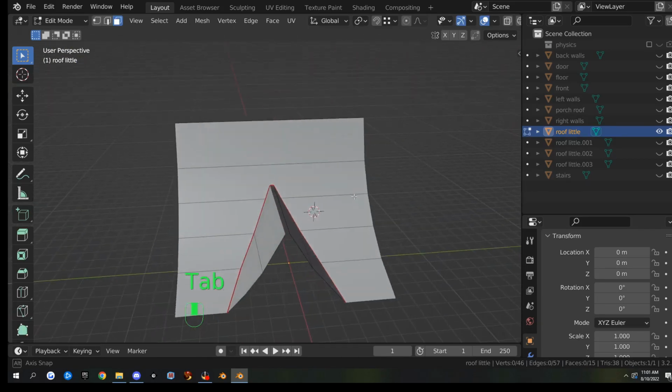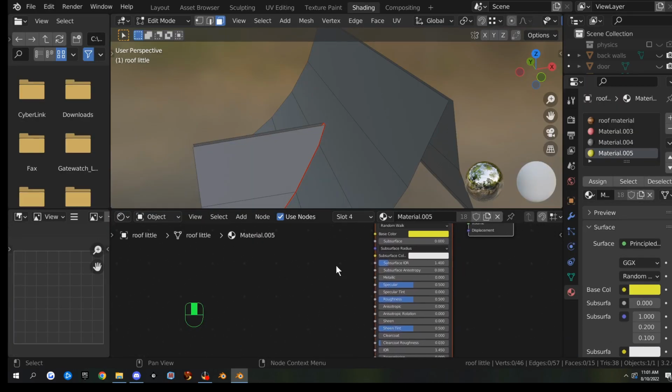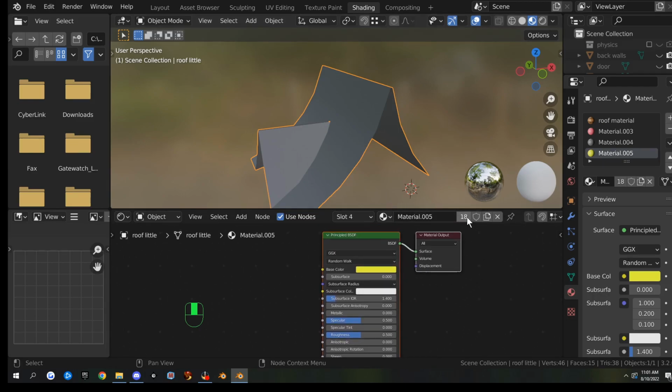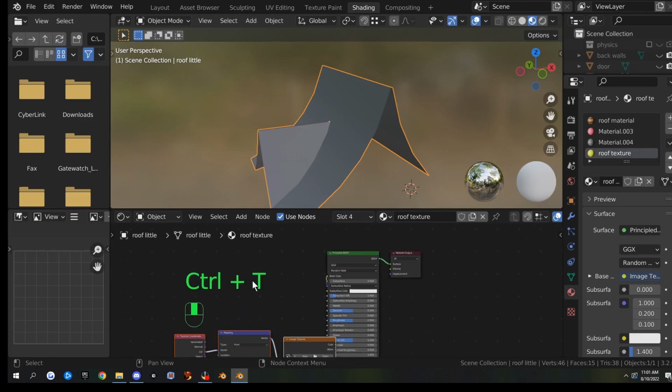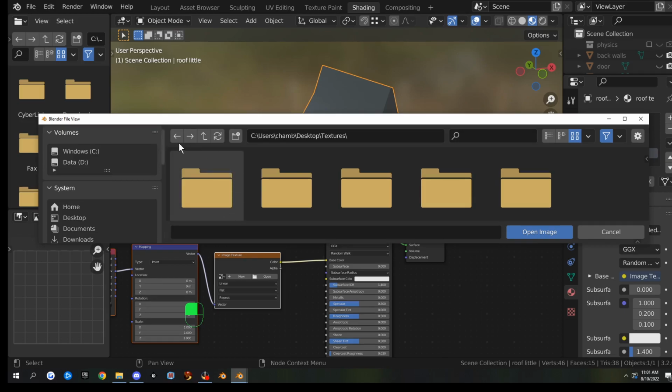So go in edit mode, and the first thing we're going to do is throw texture on it, just so we can see what's going on while we're messing with stuff. So Celestine provided us with a sexy texture, so in object mode here, we have 18 materials sharing this 005, so we're just going to click that little button there, and rename this to roof texture. Grab our Principled BSDF and hit Control T to give us our coordinate nodes and stuff. And we're going to open up the texture Celeste gave us.